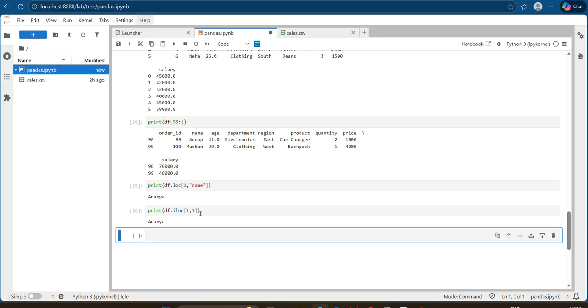This is the simple difference between loc and iloc, and it is one of the most asked interview questions. So I hope you understand this better. Whenever you say in an interview that you know Pandas, they directly go into the loc and iloc difference. So this is what you need to know between loc and iloc.